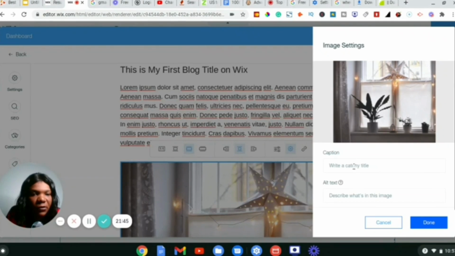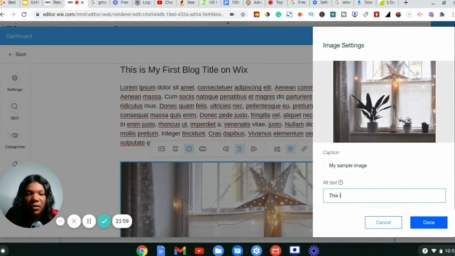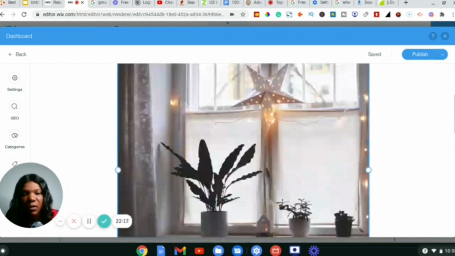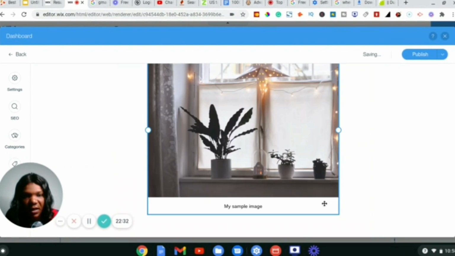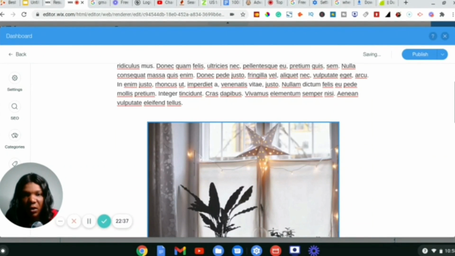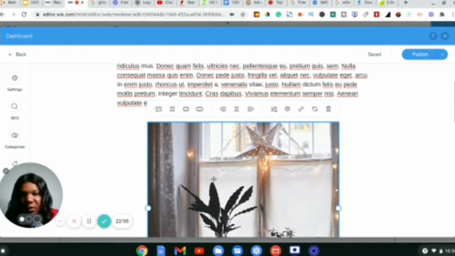If you want, you can give your image a caption. I could write my sample image here, and this is the sample image, then click on done. So I still have the option of resizing this image by clicking on this button right here and dragging it, so that would make the image smaller. You can align it left, center, or right. So that's basically it for image optimization.